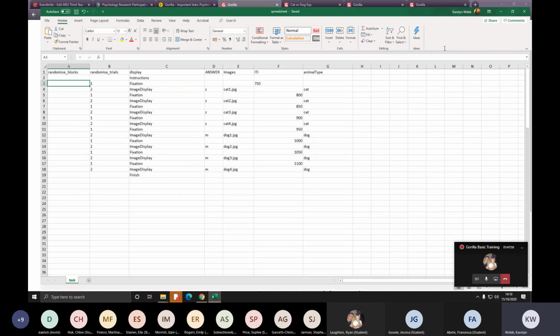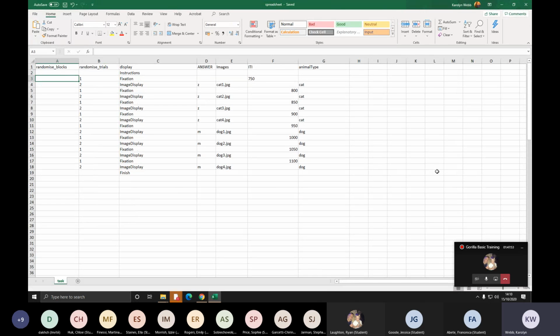So make sure you've got the spreadsheet open just so you can have a little look at it before we upload it. So the first thing we're going to do is we want it to display our instructions. We then want it to display a fixation cross, followed by the image display. The correct answer is in this column. This is the file it should show.